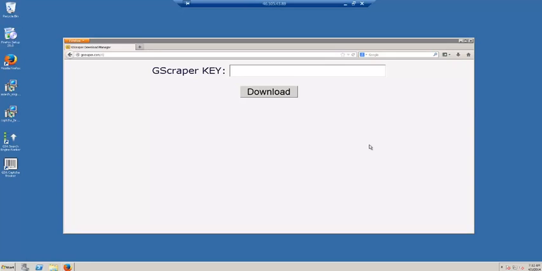Hello everyone, and welcome back. In this video, we're going to teach you how to install G-Scraper onto your server. You'll get an email back after it takes a while to activate your G-Scraper, and basically you just need to go to Qzx400 and that will bring up this screen.